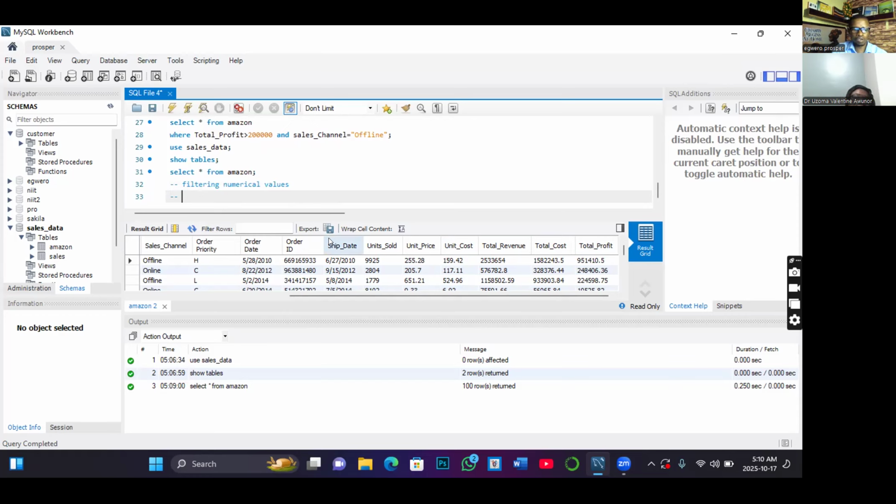So our first analysis question here will now be: we want to display, or in other words filter, total profit greater than a particular number, let's say greater than 200,000. So how do we write that?